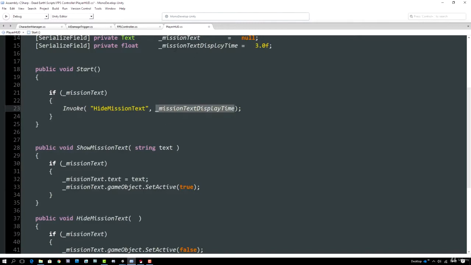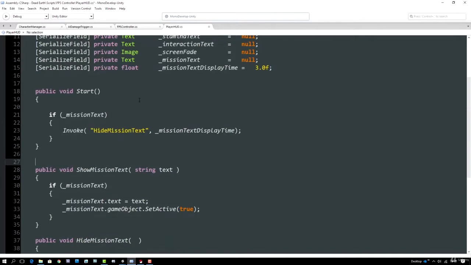As our mission text display time is currently set to 3 seconds, what this function will do is invoke the hide mission text function after 3 seconds have elapsed. The show mission text function and the hide mission text functions will be called at explicit points throughout our application when we wish to display text or hide text.